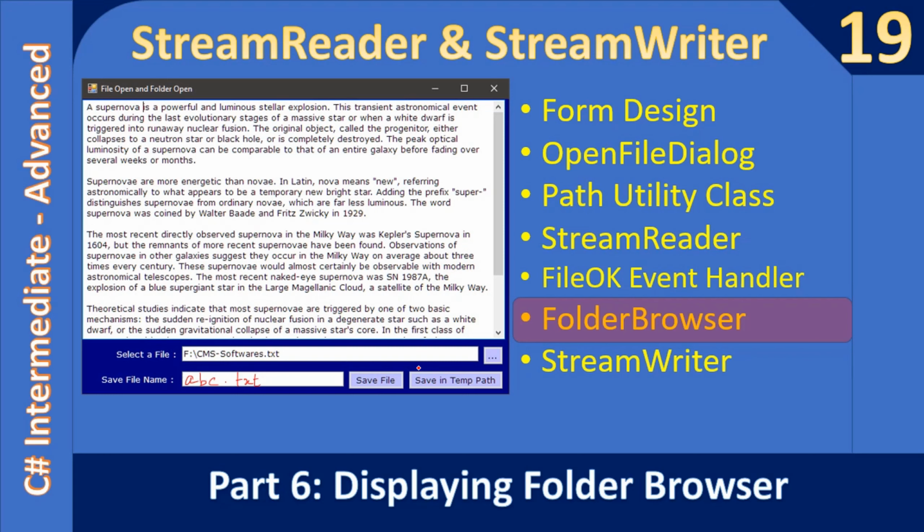In part 7 we will use the stream writer to write this abc.txt to the folder selected by the user. That means if the user selects the C drive temp folder and the file name is already given as abc.txt, then we will save this multi-line content to C temp, and we will keep a file abc.txt there. So this button is to see how we can save the file in a temporary file location. That's the Windows default temp path. So saving the content we will do in part 7. In this part we will see how to display the folder browser dialog.